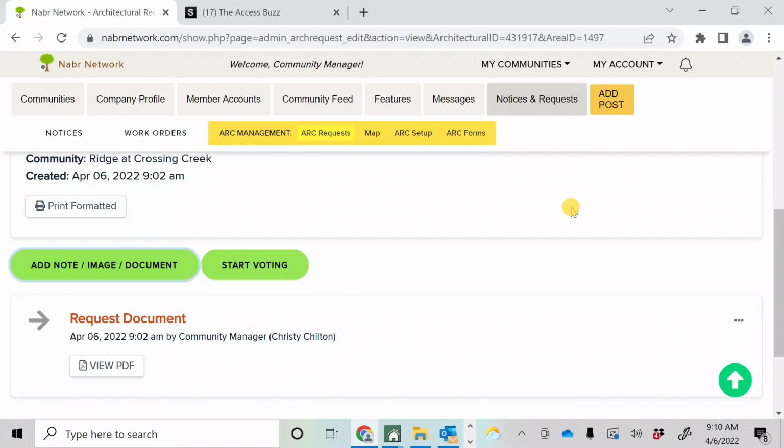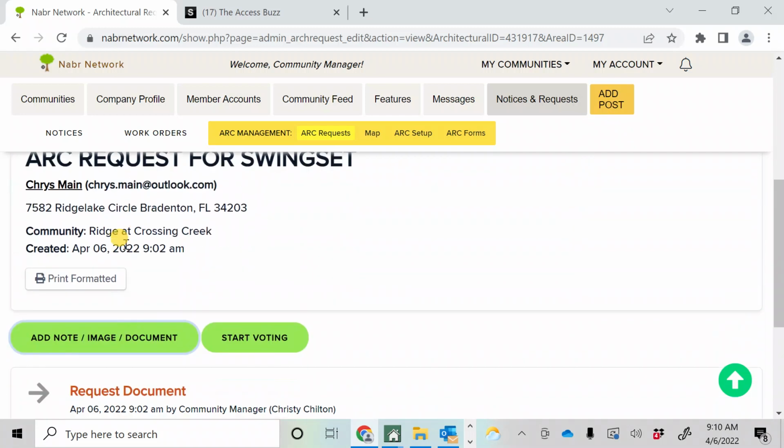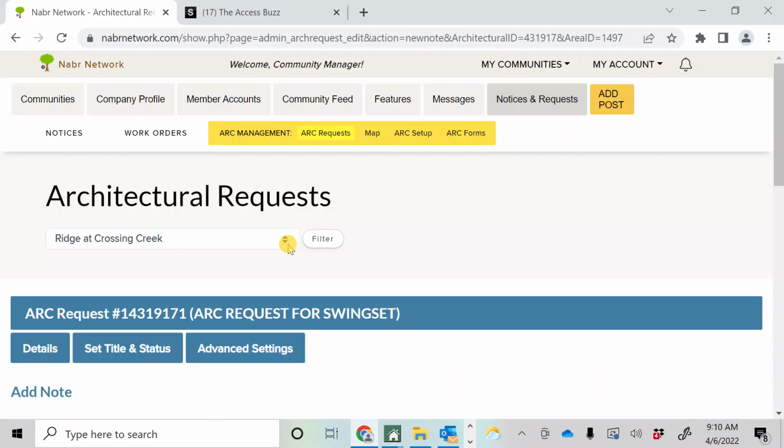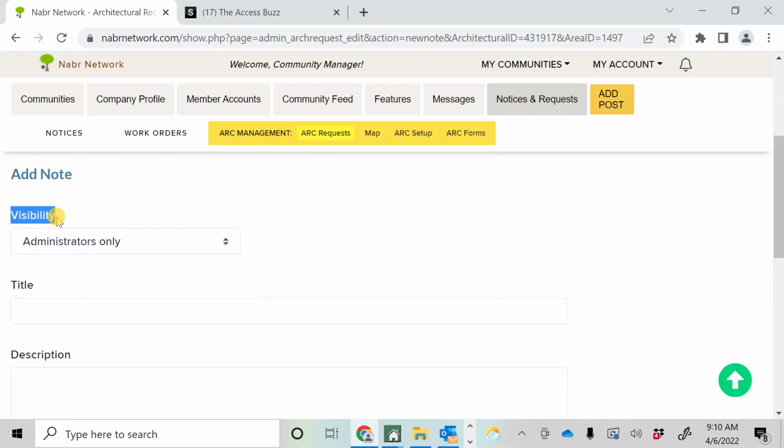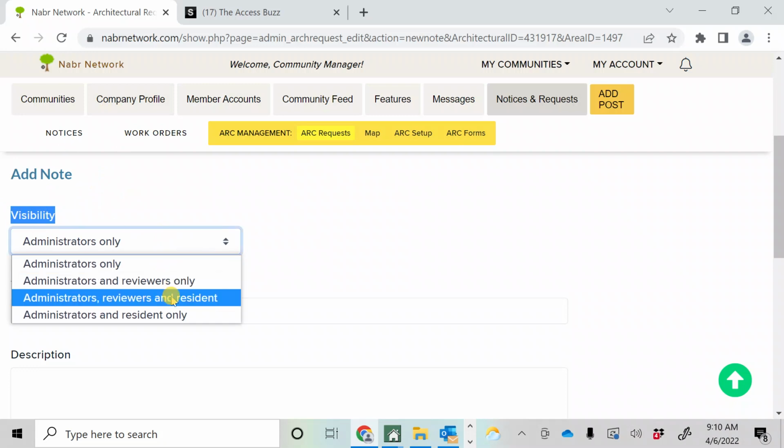Click that. So what I'm doing is basically sending a quick message to Miss Main just to let her know, hey, I've got your application, but I still need your lot survey, your contractor's proposal, and your color sample photo, please. Now, this is where I'm going to generate that note, or you could think of it as an email or a message to her. This is very important. Visibility.